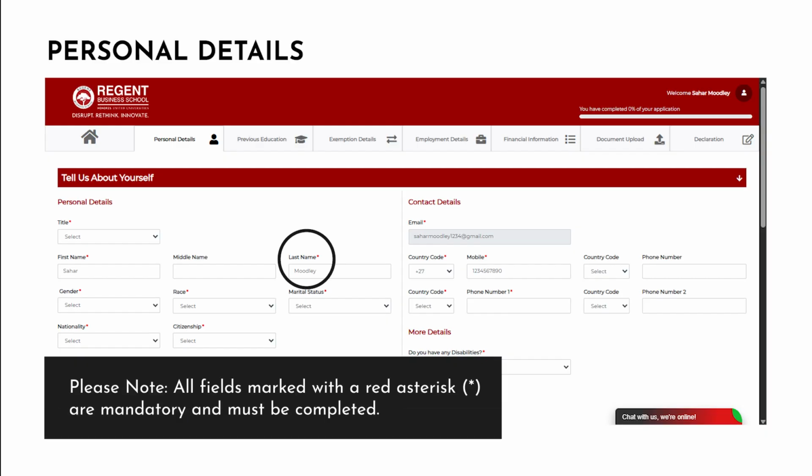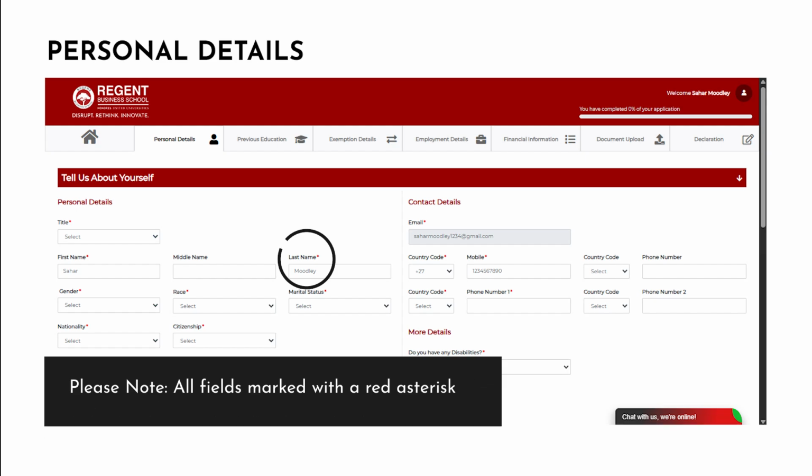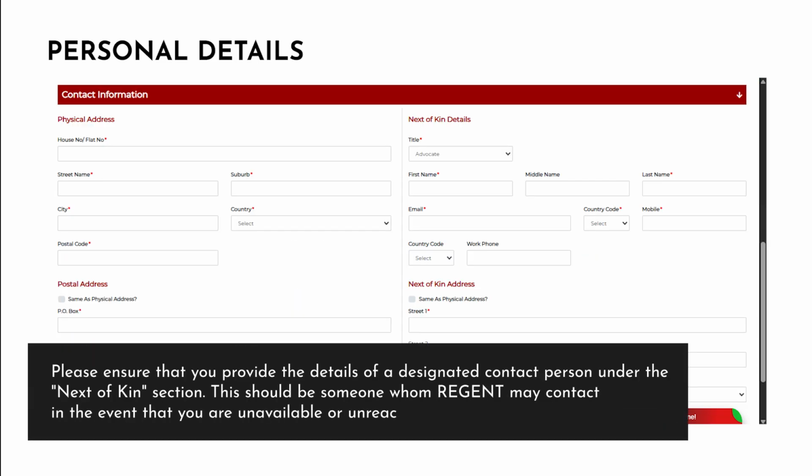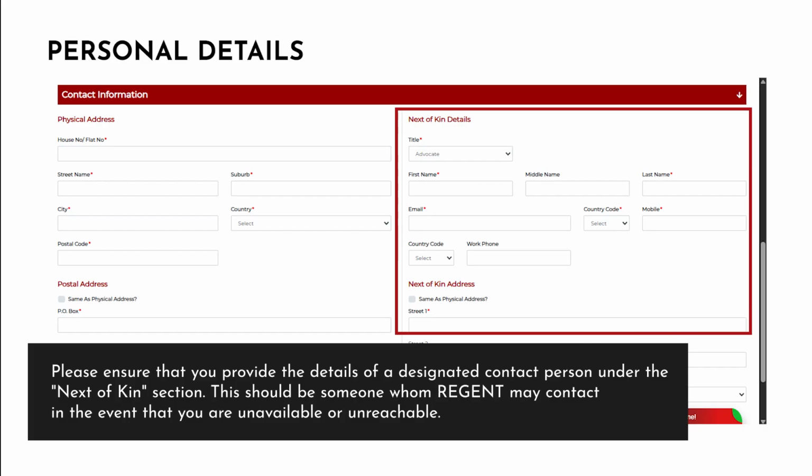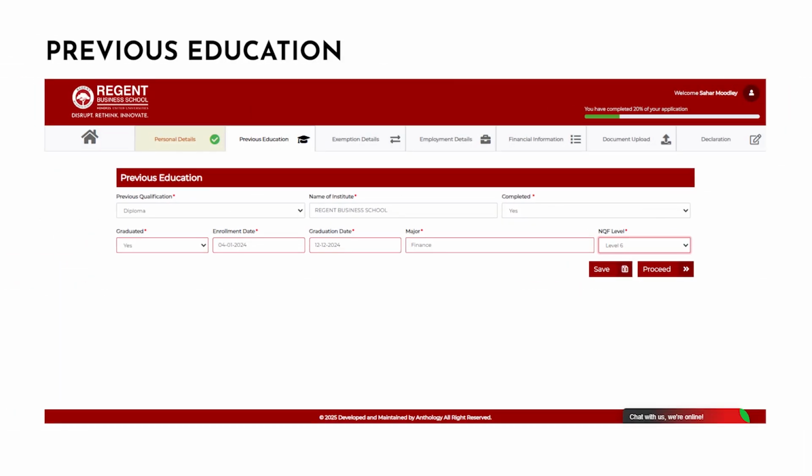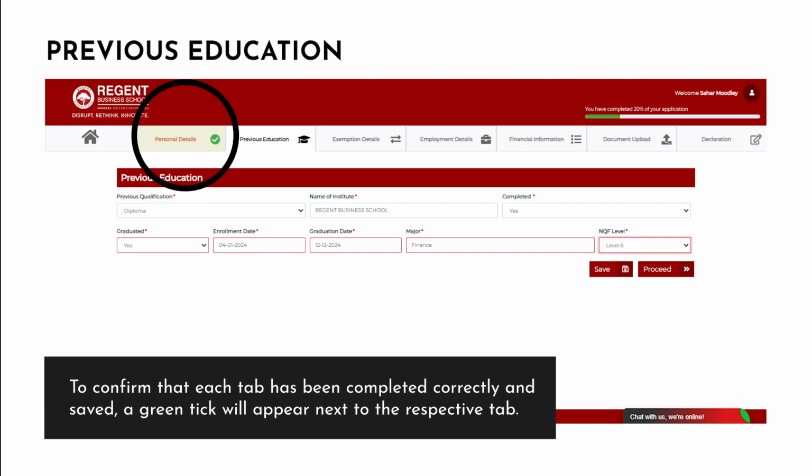Personal details. Please note, all fields marked with a red asterisk are mandatory and must be completed. Please ensure that you provide the details of a designated contact person under the Next of Kin section. This should be someone whom Regent Business School may contact in the event that you are unavailable or unreachable. To confirm that each tab has been completed correctly and saved, a green tick will appear next to the respective tab.